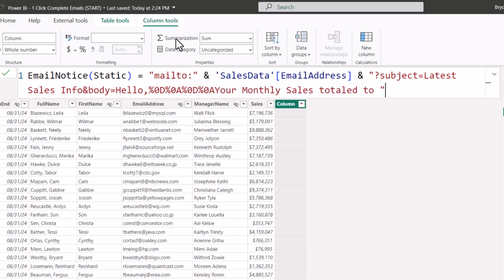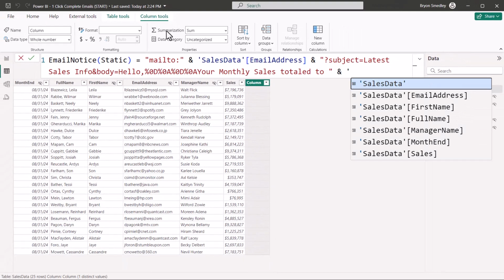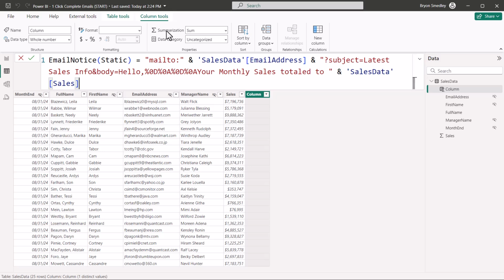And it's here where I'd like to take the user's sales and have that be concatenated to the end of the body text message. So we closed our double quote to end the static portion of this subject and body text portion. Then we'll concatenate to that, single quote to bring up my tables and fields, and we'll arrow down to sales. And finally, it's just a little icing on the cake. I'll concatenate to that a period, and the period has to go in double quotes.